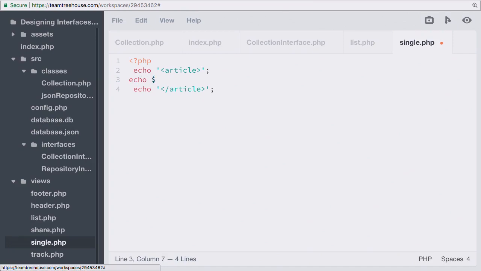Echo content, current, details. Now we can link the post titles from the list to their own post.